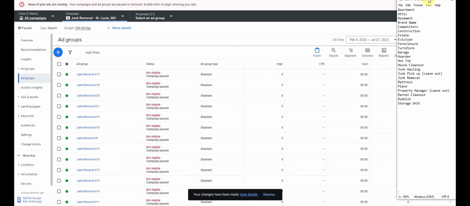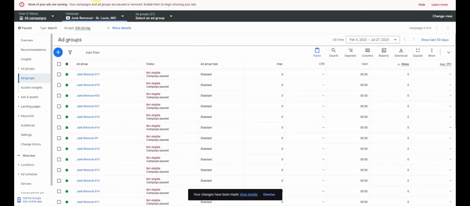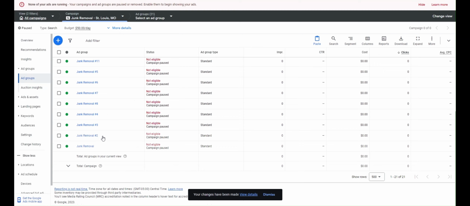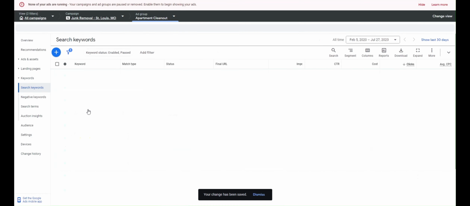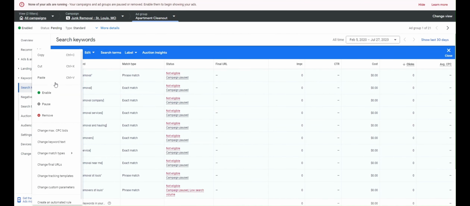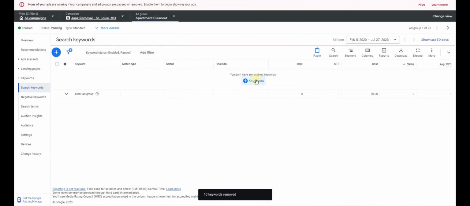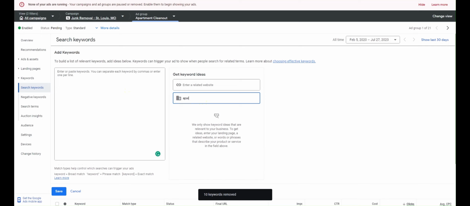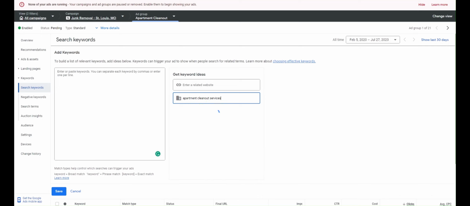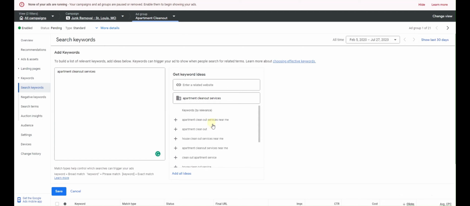So let's start out with the first one. We'll start out with apartment cleanout, and here's how we're going to do it. We're going to change the ad group name. We're going to go apartment cleanout. We're going to jump up into apartment cleanout. We're going to go ahead and remove all the keywords for apartment cleanout, and then we're going to go ahead and add all the apartment cleanout keywords.